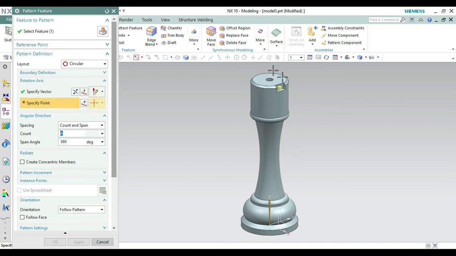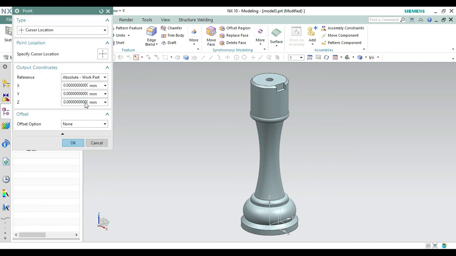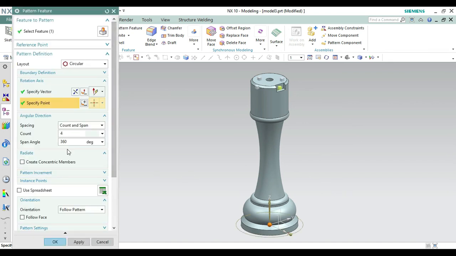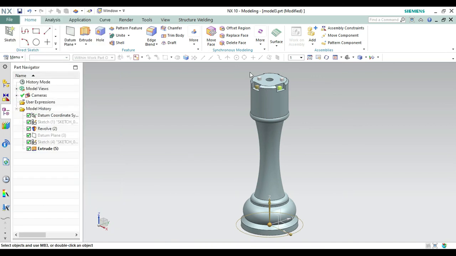So from here we have to roll this 360 degrees, taking the specify vector of this one. Now from here specify the point, you can go on plus and specify the point with numbers. Let's make it 0 0 0 in all 3 axes and make the count 4. Span angle should be 360, make it okay. Now we'll get the 4 patterns like that.